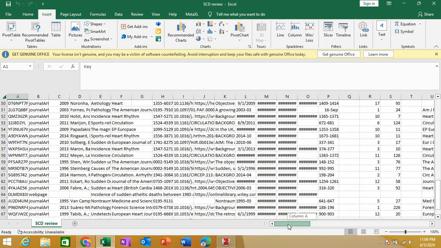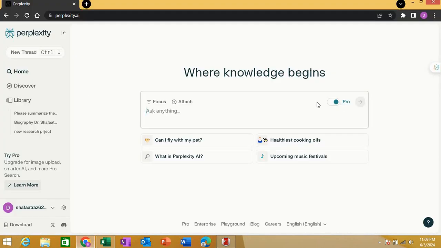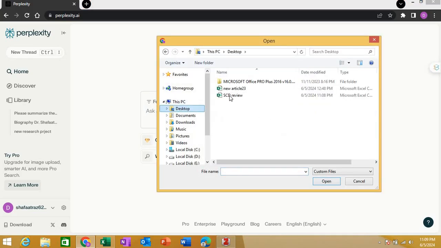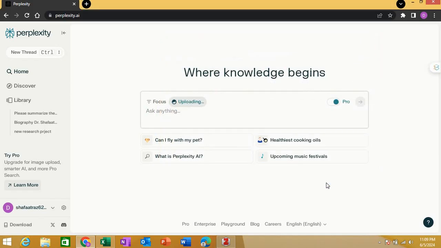I'm not going into much detail of this. What you can do is go into this Perplexity AI, just click here on attach files, go into desktop, open it, and select that Excel sheet.